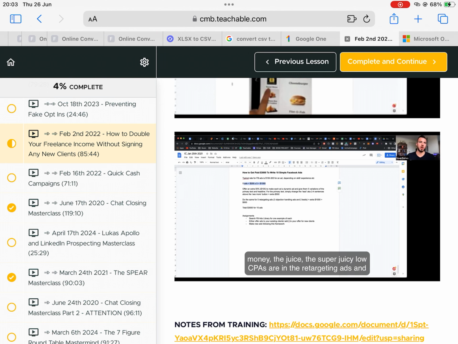Most media buyers, Michael, correct me if I'm wrong here, know that the money, the juice, the super juicy low CPAs are in the retargeting ads and bringing people back to the page. They might have clicked on the sales page and gone, oh, it's cool, and then clicked away. We want to follow those people around the internet, bring them back, and help them to buy.